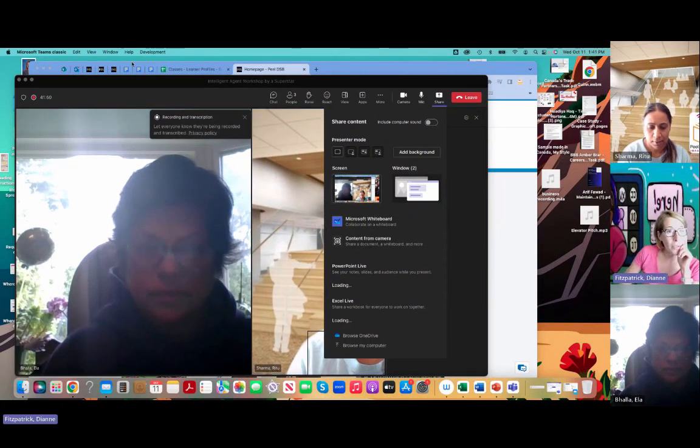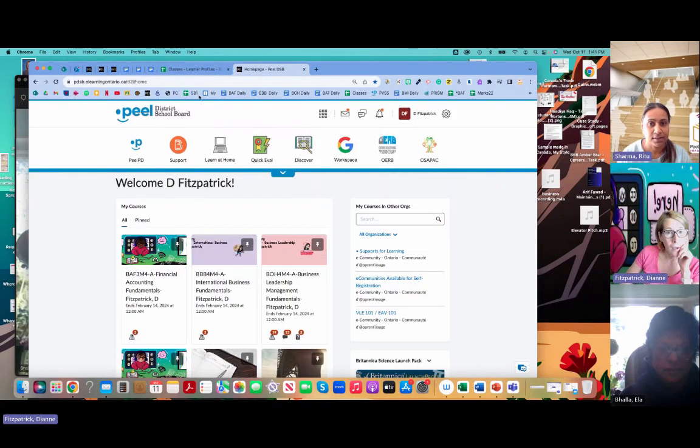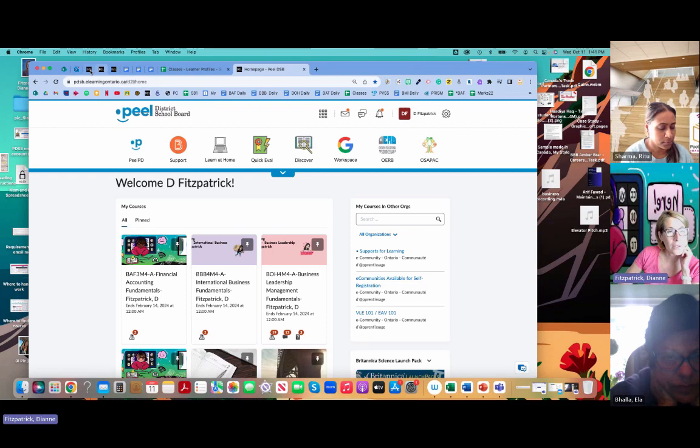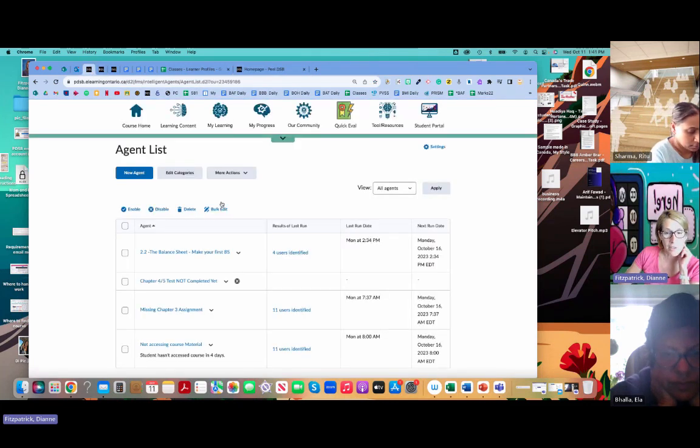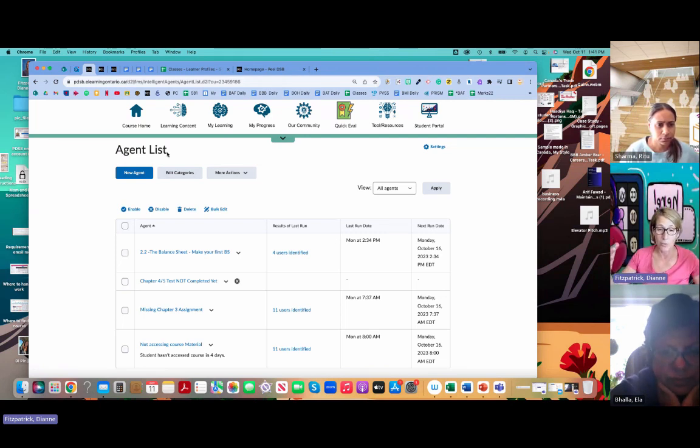Okay, so you guys should be able to see my screen. Yes. I just opened up my intelligent agents on this class. This is my grade 11 accounting class. You can have a list of agents, and I probably don't even know the full extent of what they do, but I have all of these agents emailing these kids based on criteria.